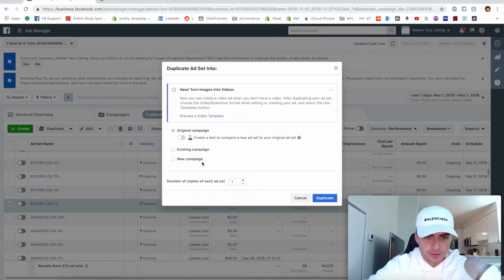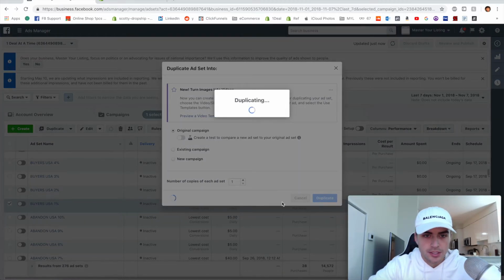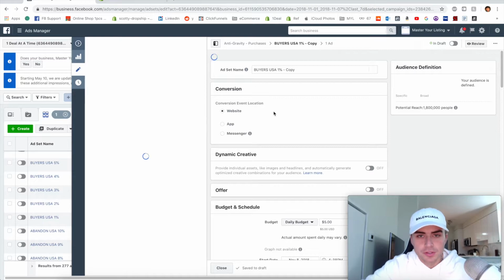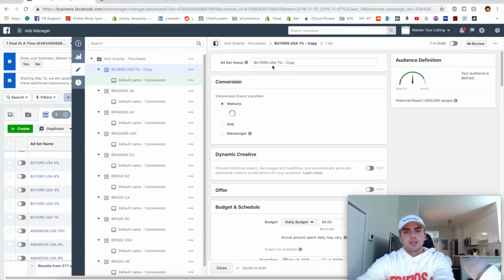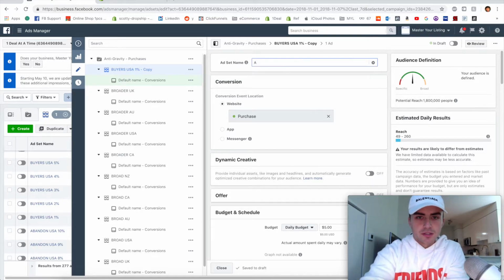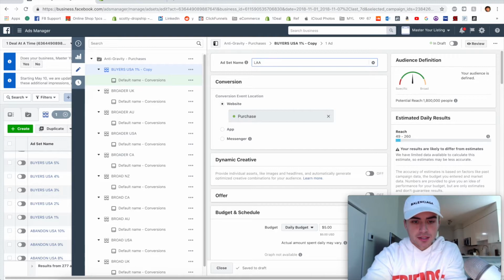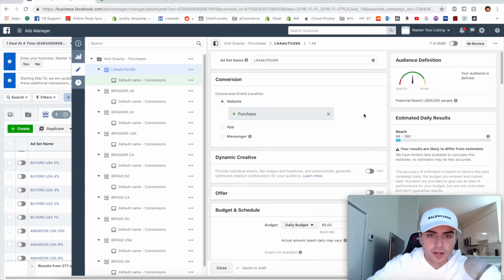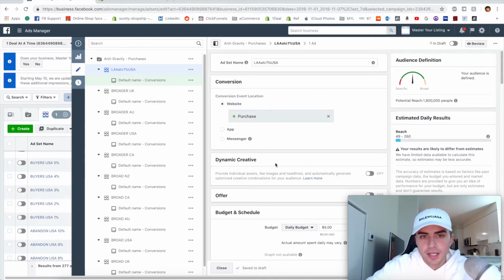Just keep it original. Keep it in the original campaign. Hit duplicate, and now what you're gonna do is you're gonna name it, say, if you're in the ATC stage, if these are your ATCs, you're gonna do LAA ATC, and then you say the 1%, and then you say the country, so USA. So lookalike audience ad of added carts at 1% accuracy.